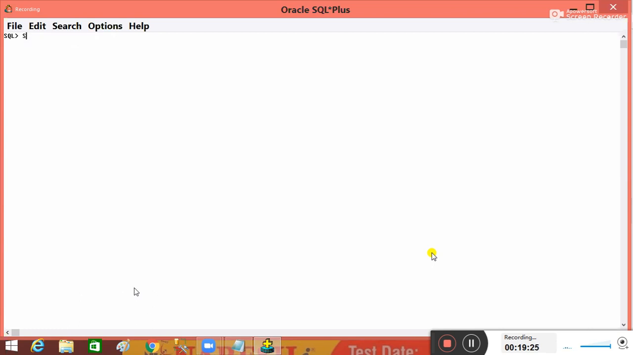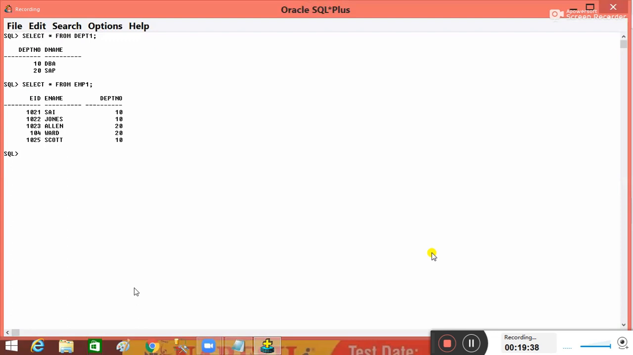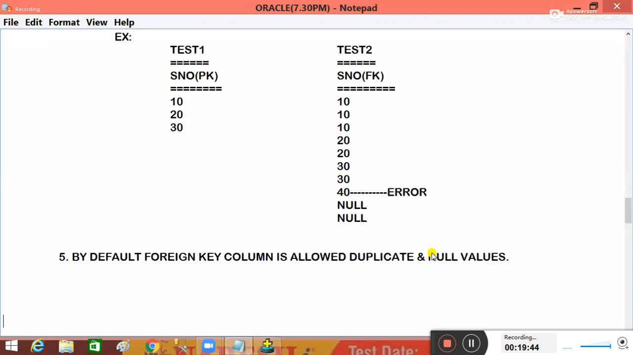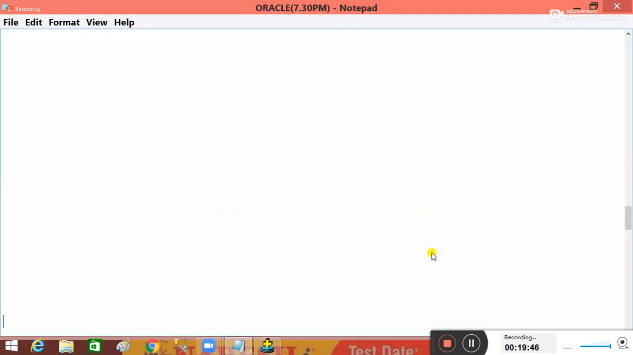So finally, we defined two tables as a relation. One is DEPT1, and the second one is select star from EMP1. But the next point is what now? Once you are making a relationship, note this point and observe carefully.